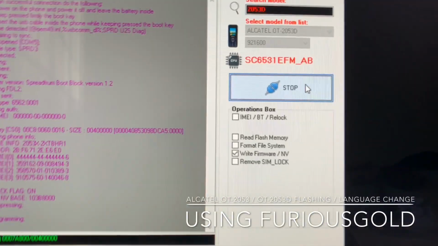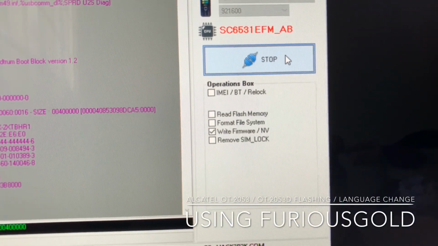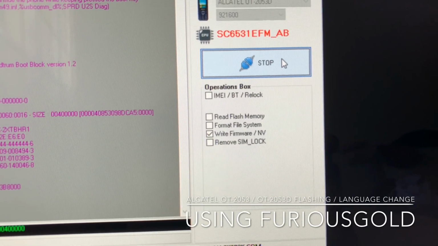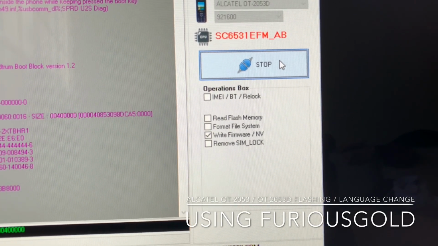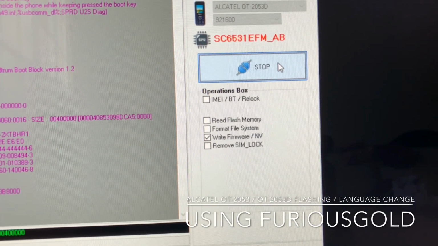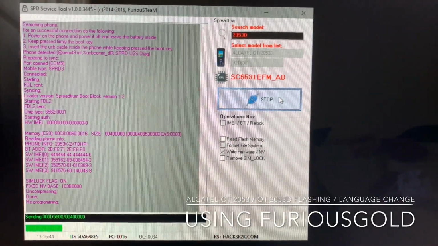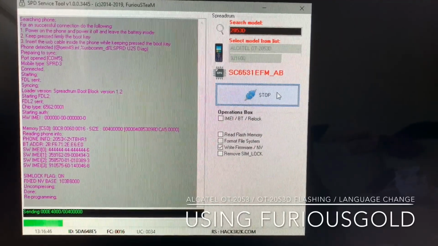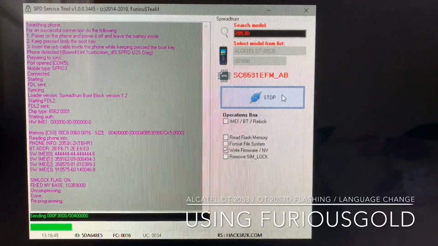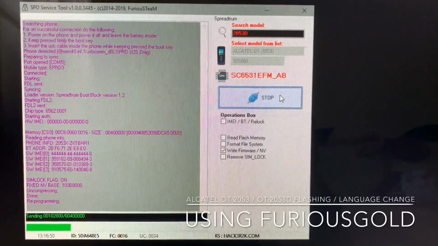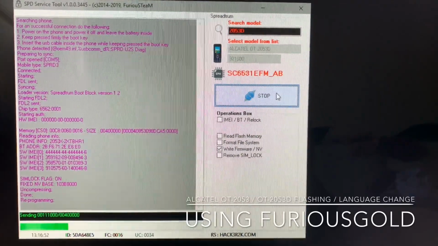As you can see, the software supports all the other features as well, such as email repair, read memory, format the file system, write firmware, and remove SIM lock. But it's not the case for this mobile. They all came unlocked from the factory, but who knows in the future what is going to happen.